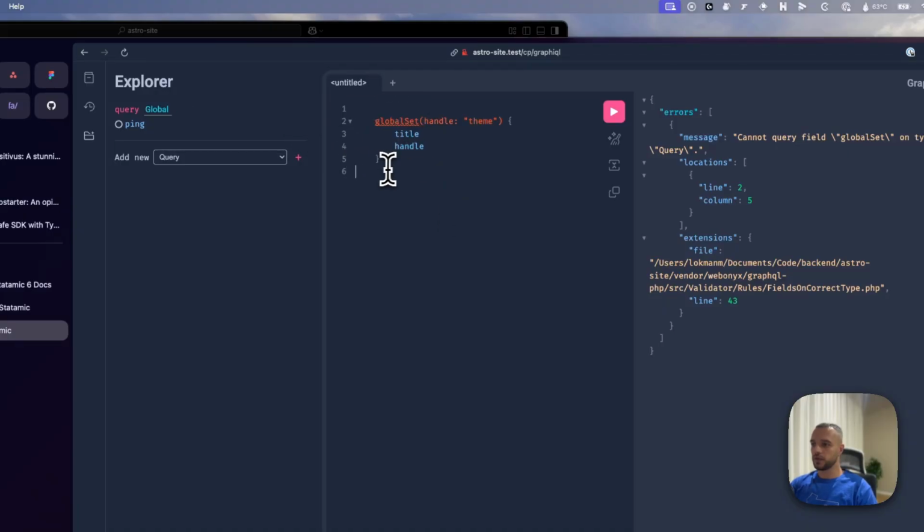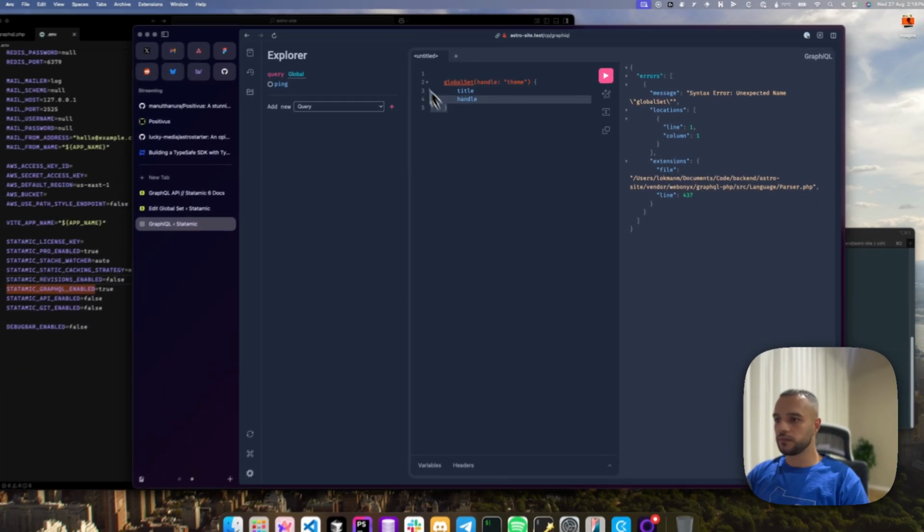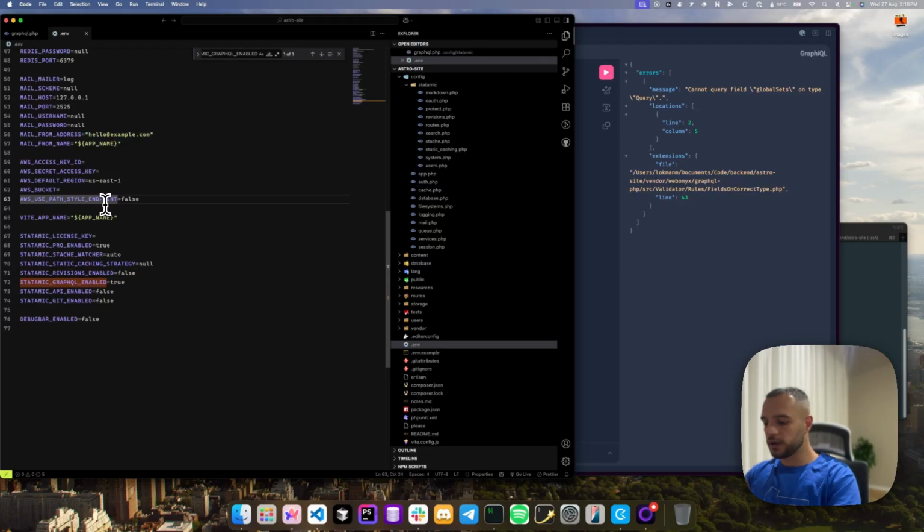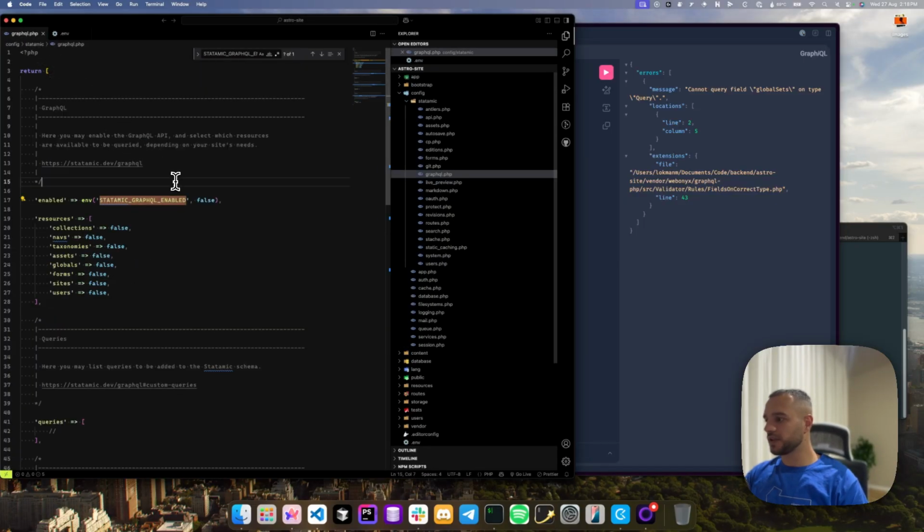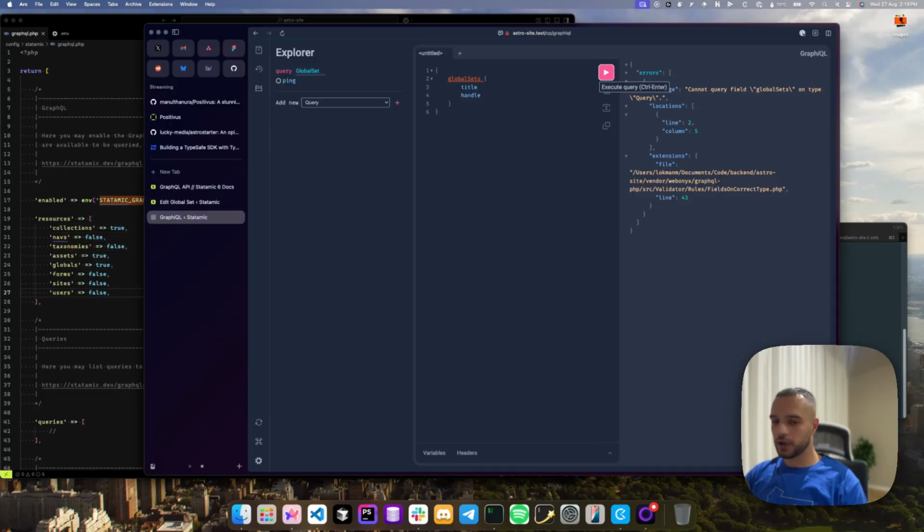Okay, let's remove this. Oh, I know what it is. I have to enable, okay, sorry. So, okay, so globals, I have to enable this to true. Oops. Okay, let's just enable for assets, collections. What else? Globals, yes. Okay.